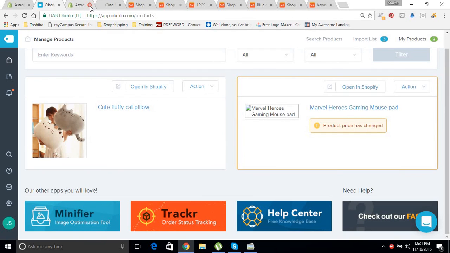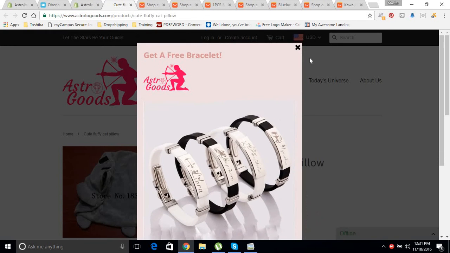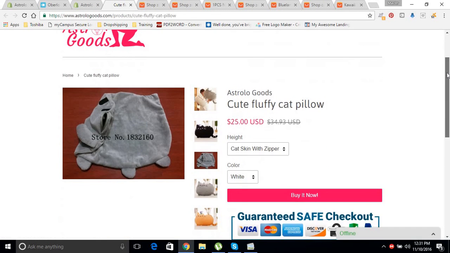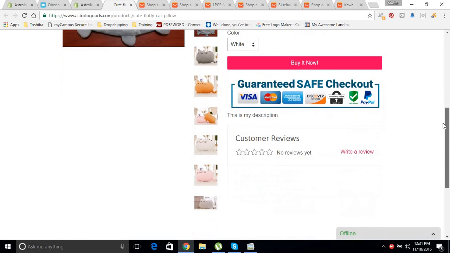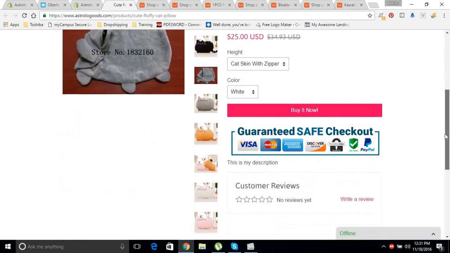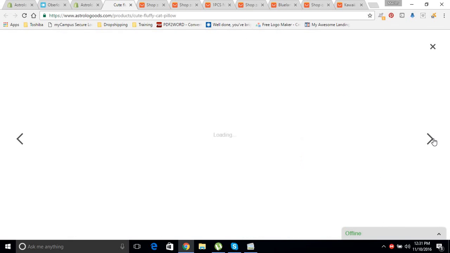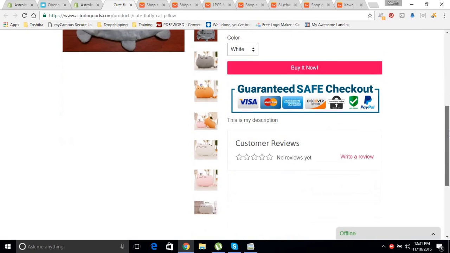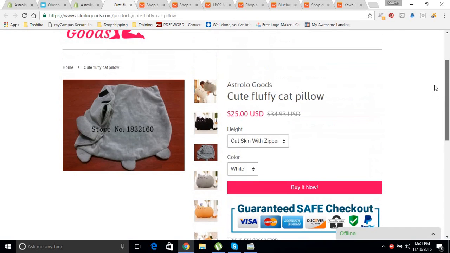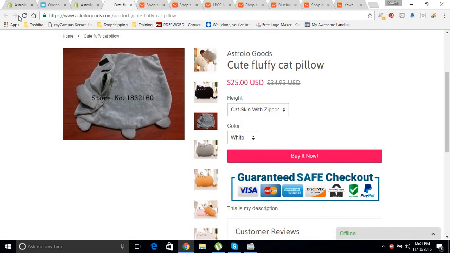Alright, so guys, this is how you set up and configure your Oberlo, and this is how you import products to your store with Oberlo. So here is the item. That's it.